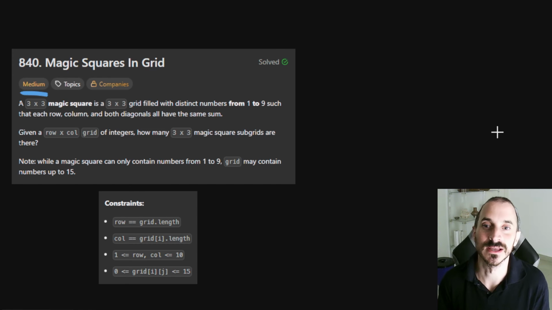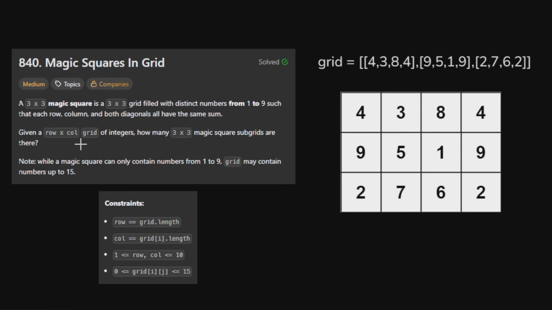This is medium and the solution is pretty straightforward, so let's start. We are given a grid of integers from 0 to 15, and our job is to find the number of magic squares in the grid. Here we have the definition of a magic square. It's a 3 times 3 square filled with different numbers from 1 to 9 such that each row, column, and both diagonals all have the same sum.